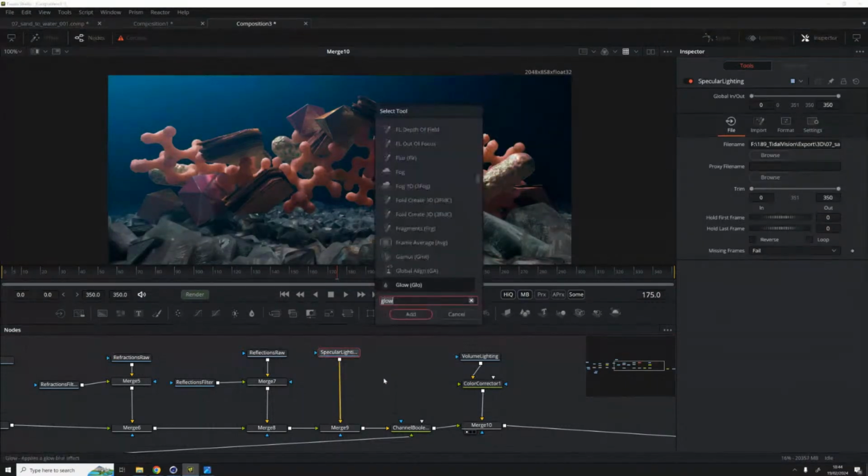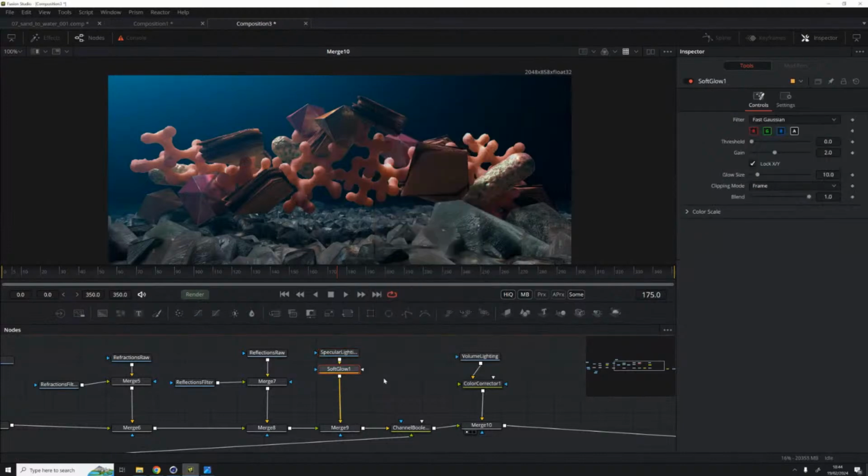But there's also a thing that's called soft glow. And soft glow basically looks at the threshold of your image. So let's lower this or move this a bit up. So now it just highlights all the highlights. Can make the glow a little bit. Let's put the gain a bit down to make it softer.